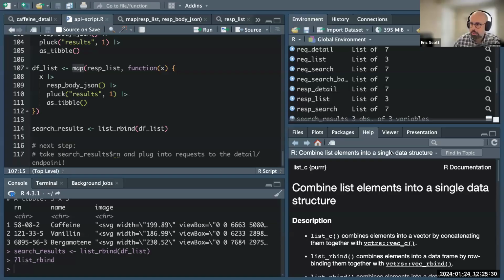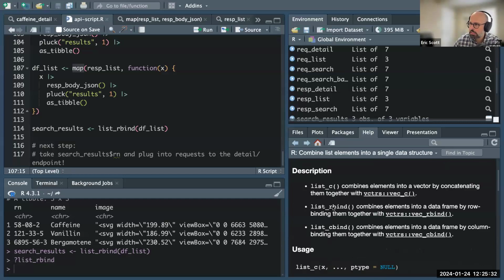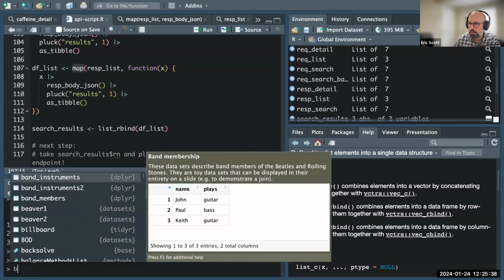Is list_rbind just a way of doing do.call, but with the arguments flipped? I'm not sure. do.call rbind? Yeah, maybe. I'm not really familiar with doing it that way. I know list_rbind, and I know, what is the other one?